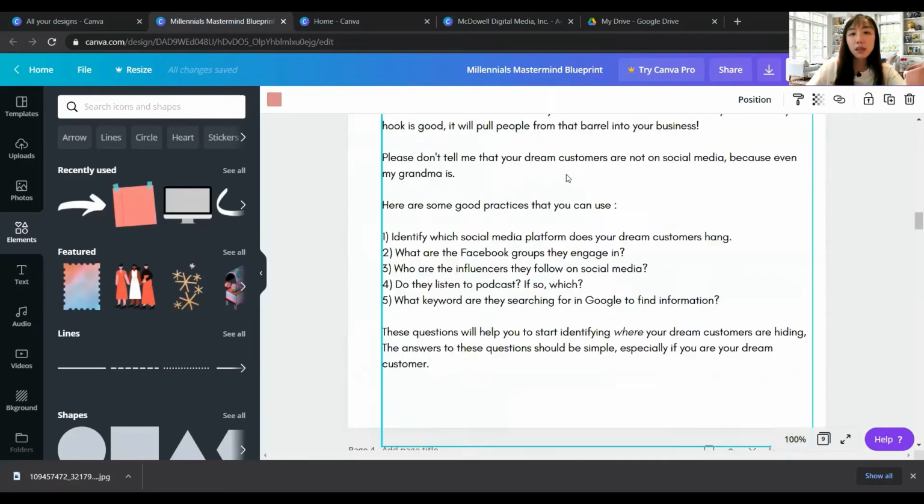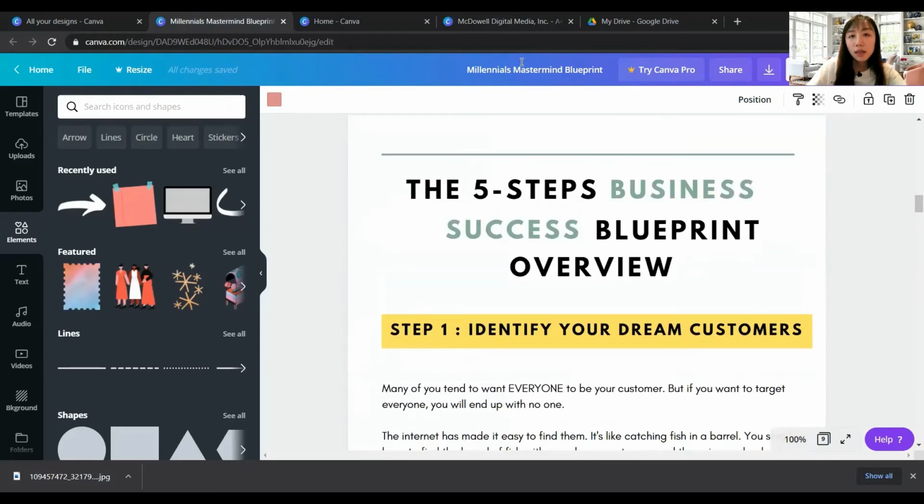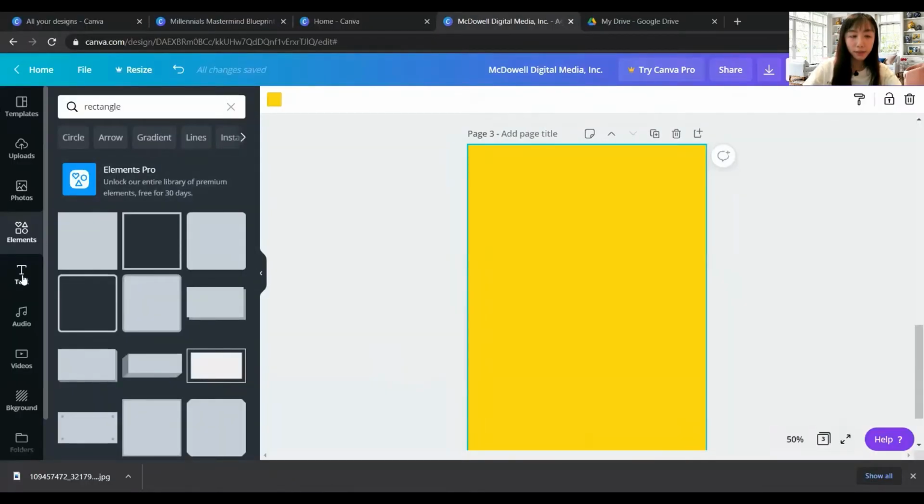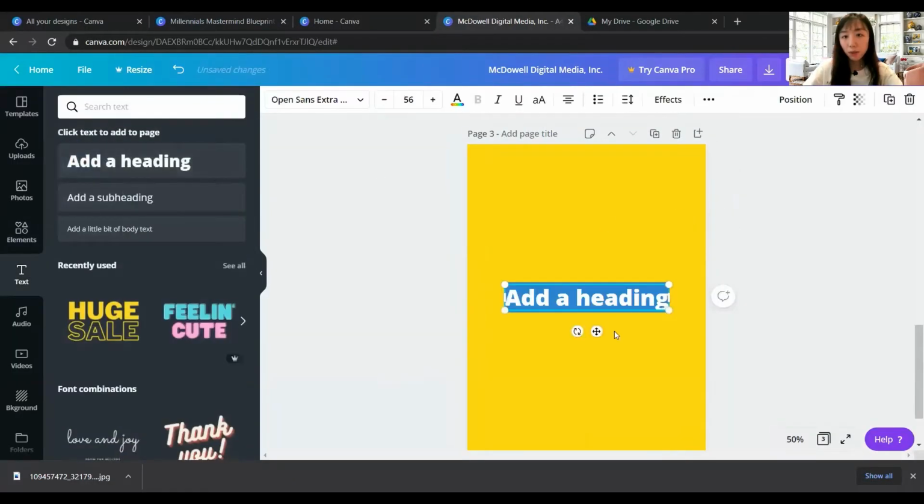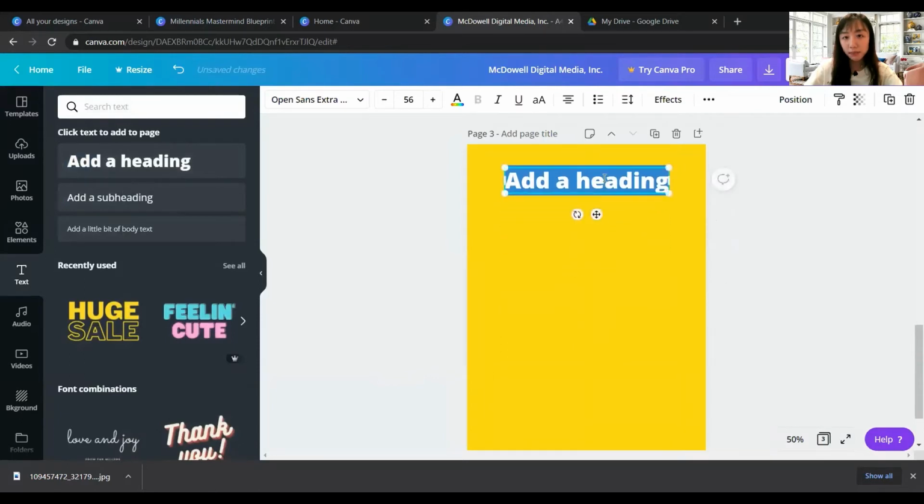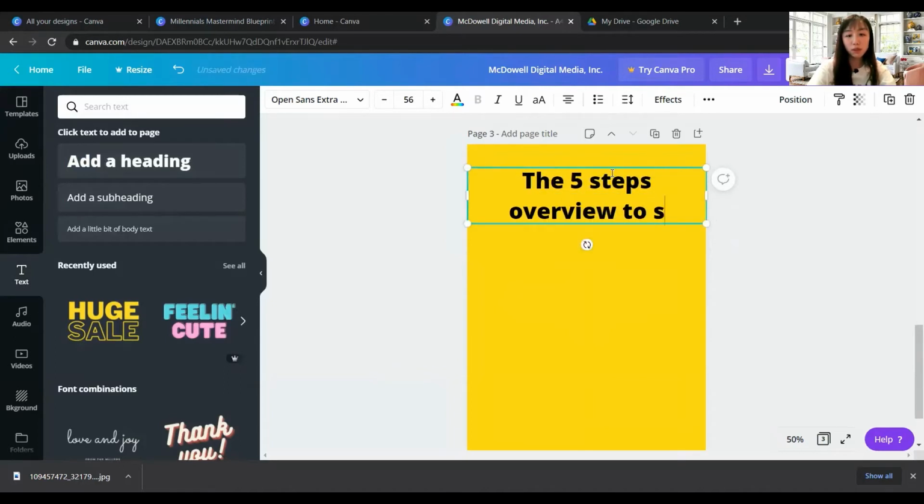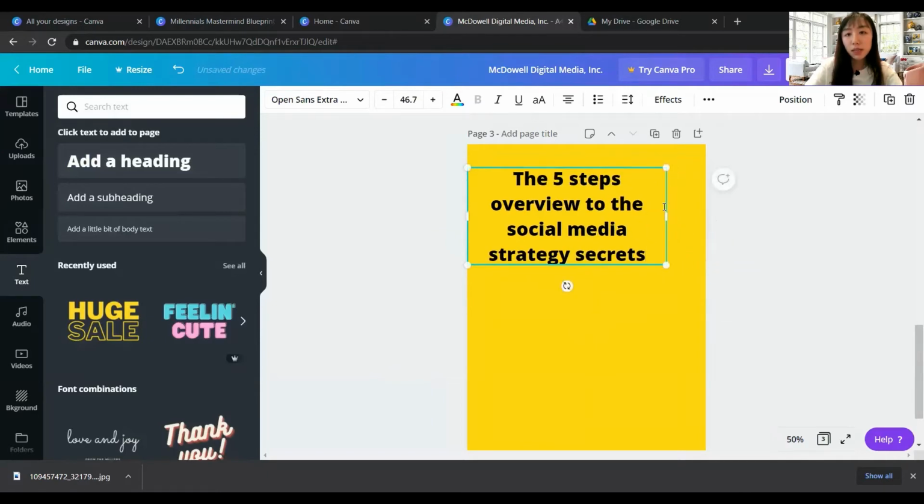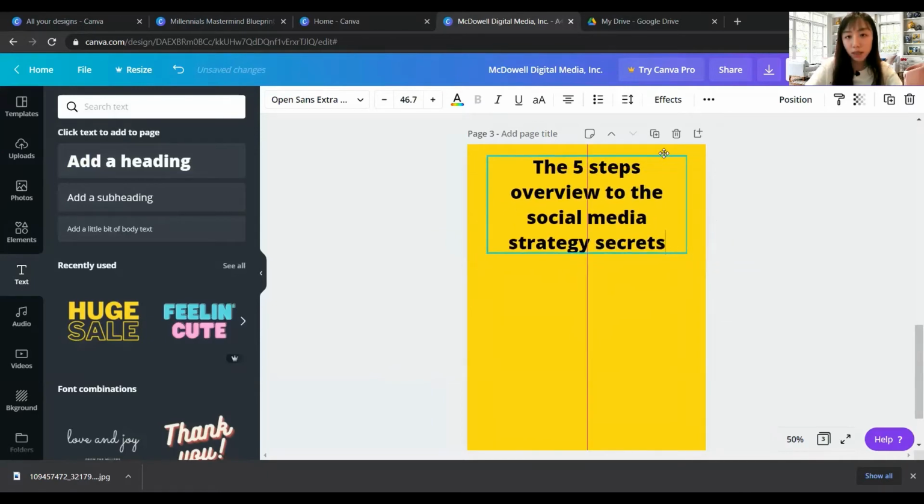And again, this is something you can be doing. For me, just one moment. Okay, for me, I will put on the title first. Again, you put the heading right here: The 5 Steps Overview to the Social Media Strategy Secret. This is something that you can do. Again, you can definitely change the font.